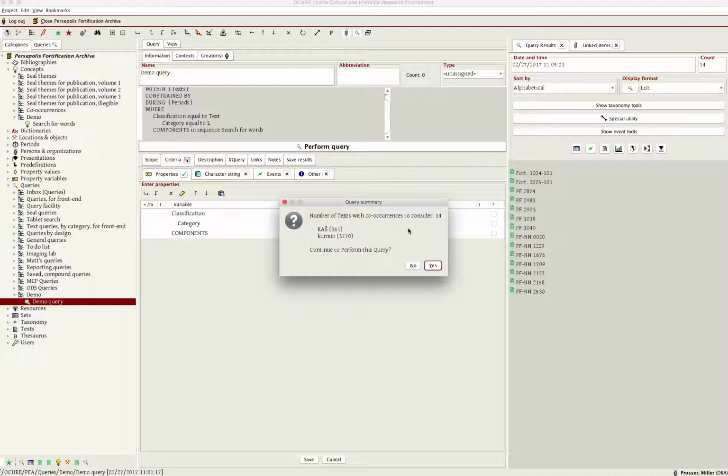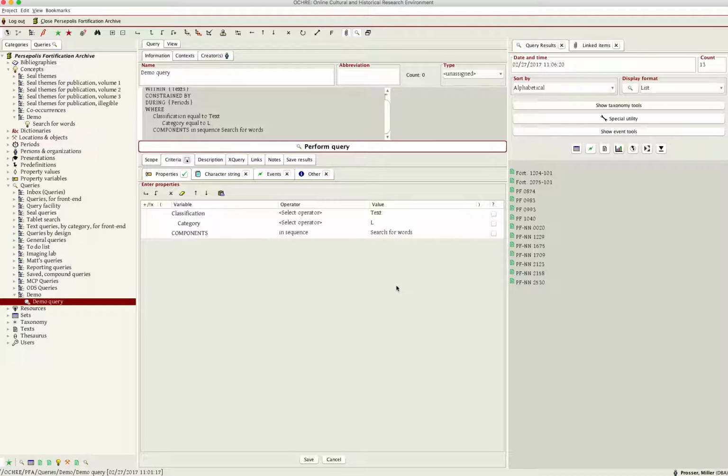The reason for this step is if this number is very high, you might not want to wait for the query. And in fact, if it's too high, OCHRE doesn't let you run the query. 14 is no problem, so we're going to run that and see of those 14, how many? 13, okay, so almost all of them had the words in sequence. So let's see some of those words in sequence.